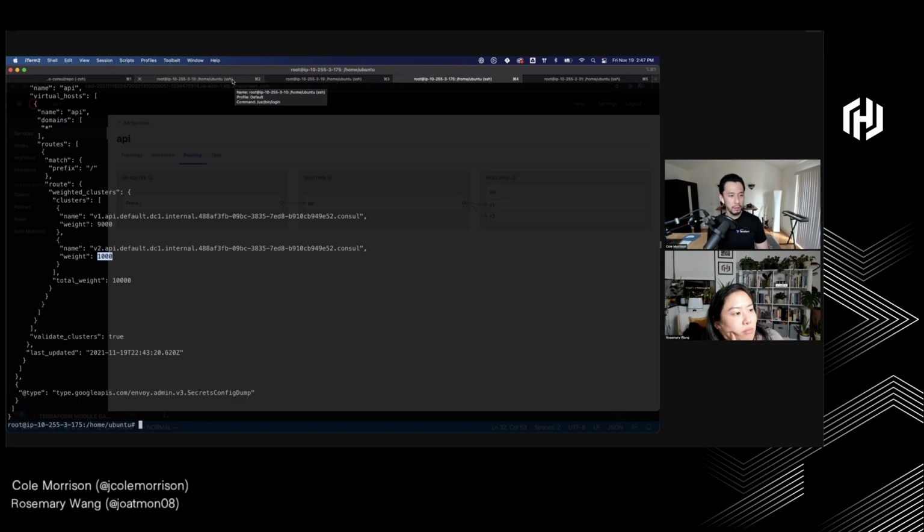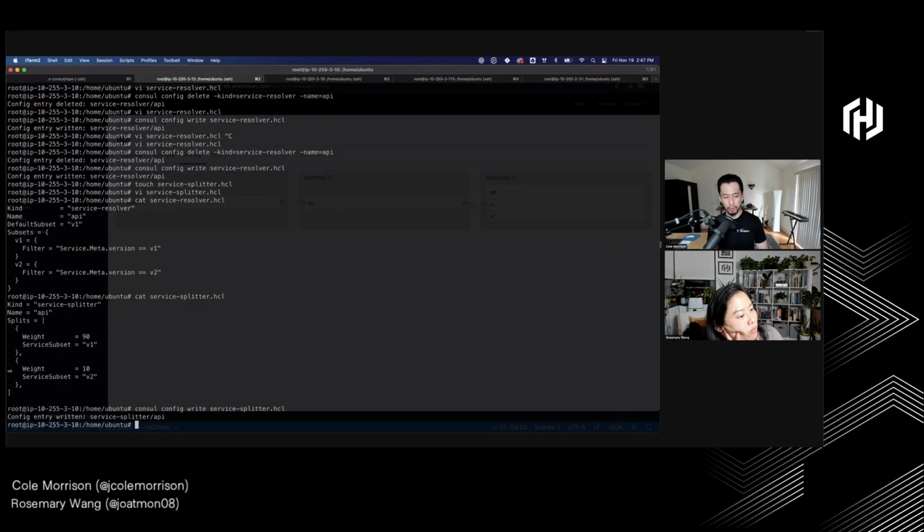Can you go back to the service splitter? Here we are. I think weight can be any float. No, it has to be between 0 and 100. Okay, so this is interesting. Based on the documentation, the weight has to be a value between 0 and 100, reflecting what portion of traffic should be directed to the split. And the reason it's in the 10,000s is that they're trying to represent an eighth. The smallest representable weight is 1 out of 10,000, or 0.01%.